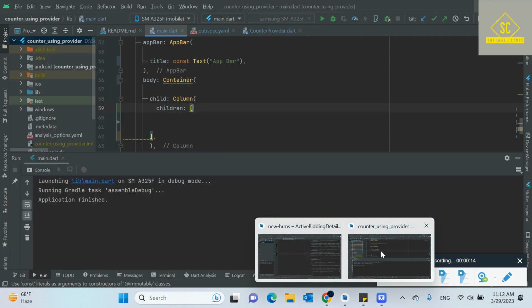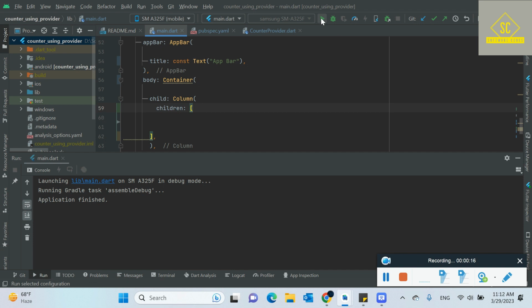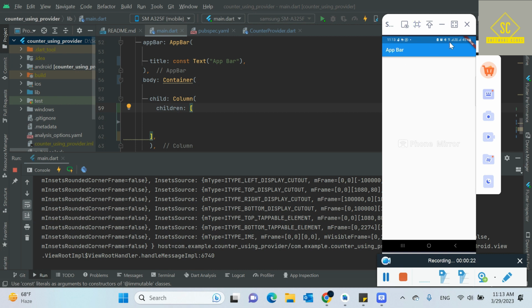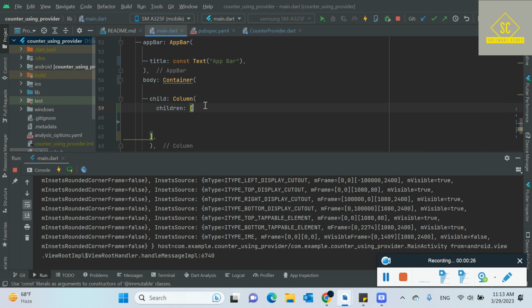Today we will learn about how to make a simple login UI and some other widgets. So let's start. Let me run the app. This is our app having a simple app bar and a body having no other widget.